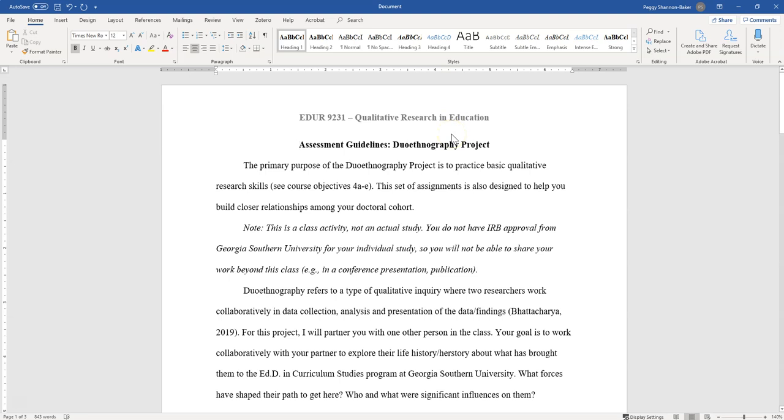What I have on the screen is an example assignment guidelines document for a doctoral research course that I teach. Let's imagine that this document is actually something that you need to have a table of contents for. So that could be a very large document like a report, a thesis, or a dissertation. It could be a portfolio or something else.